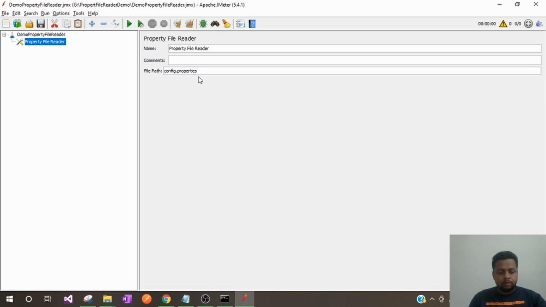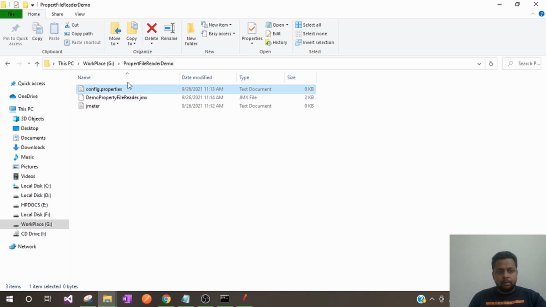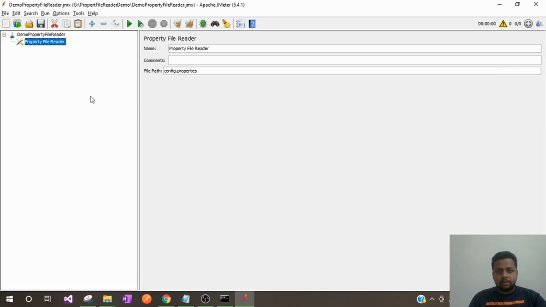So this way you can add a property file reader, and whatever configurations go under this file will be read as part of this test suite run. It will be loaded, and then the test suite will make use of those config properties to execute each and every test case. This way we can provide configurations dynamically instead of hard coding them.